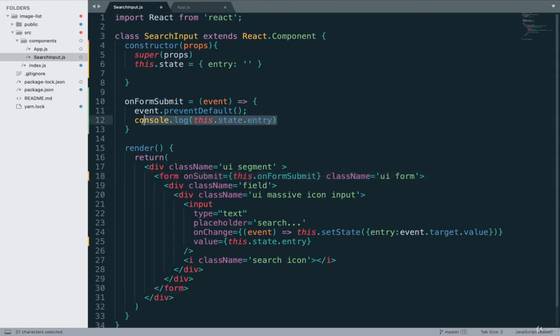Then inside onFormSubmit, rather than console log out our entry, we instead want to call onSearchSubmit, which was passed in as props to this component. Now, remember, anytime that we pass a props down to a component that we're creating, we refer to that props with the this name. So inside of this search input, to reference the props, we would say this.props.onSearchSubmit.